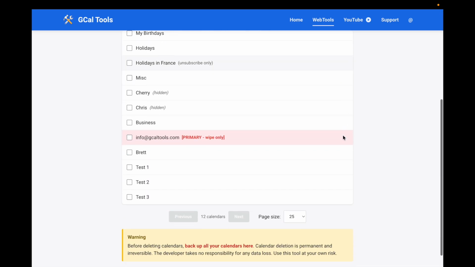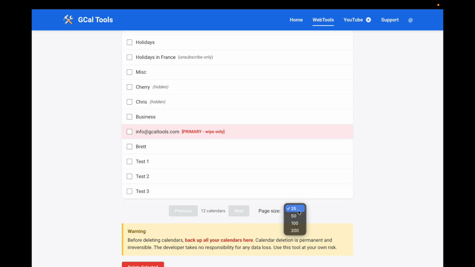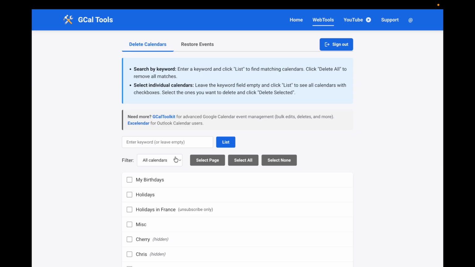If you've got hundreds, then you can change the page size here. And you can use this filter to select calendars that are visible, hidden, owned, or subscribed. Subscribed calendars won't be deleted. They will just be unsubscribed. Owned calendars will actually be deleted, so please back up your calendars first if necessary.